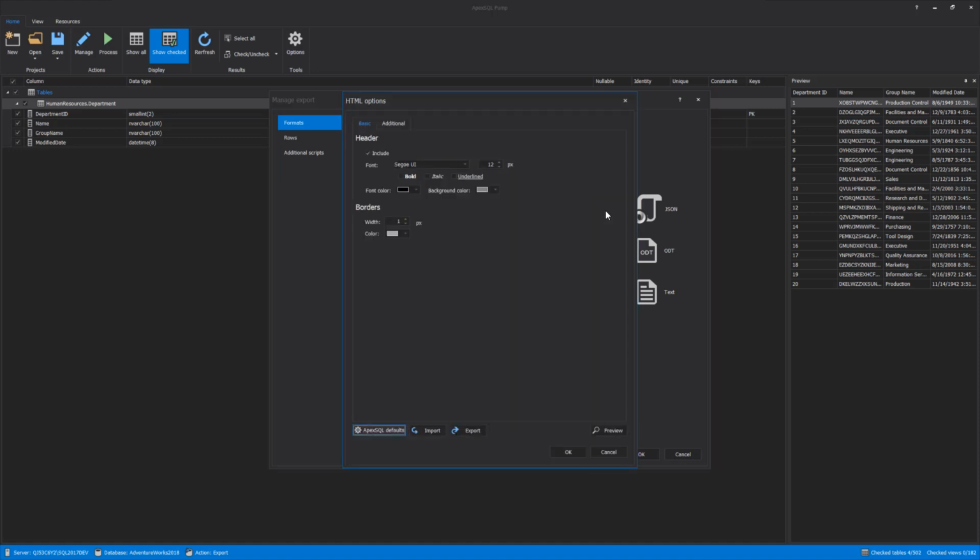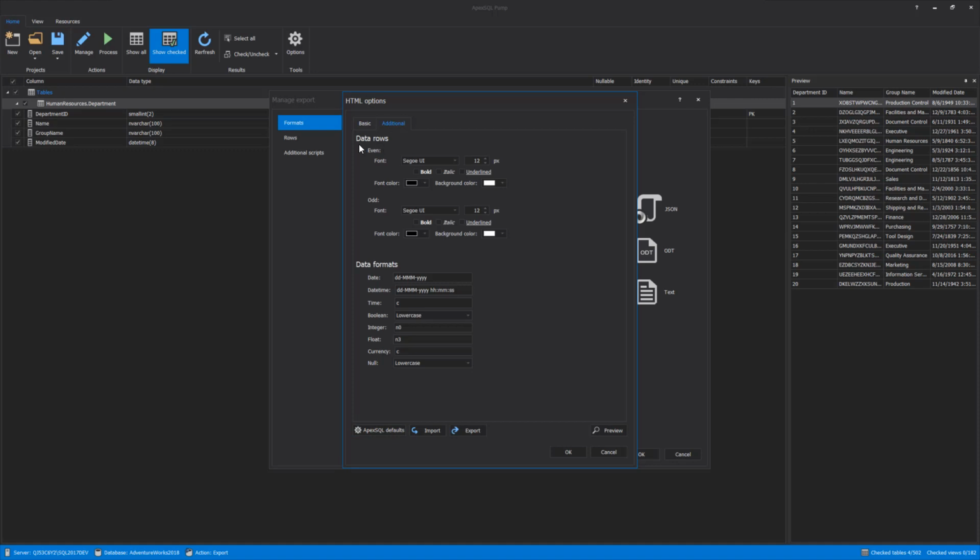Under the HTML options window, there are the Basic and Additional tabs, where the options such as header, borders, data rows, and data formats can be set. When everything is set in the HTML options window, there is the Preview button on the bottom right side to check if the desired settings are set before the export process is started.